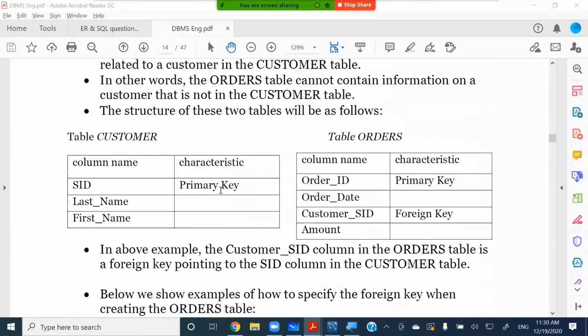So don't bother about it. So in this example they said table customer and table order. So in table customer, there are 3 fields, which is called SID, last name and first name. In table orders, there are order ID, order date, customer SID, and amount. Now, customer SID is the name which indicates the SID right over here.